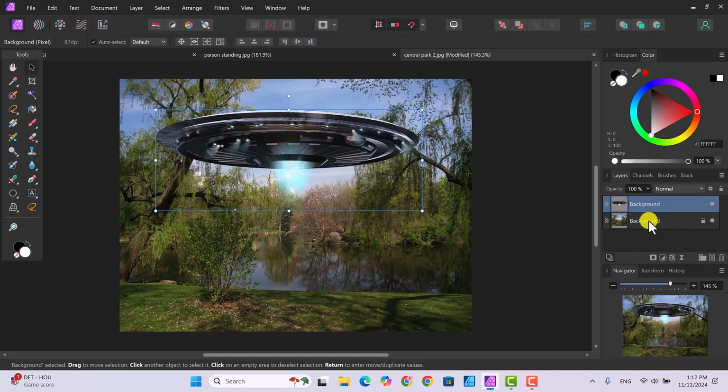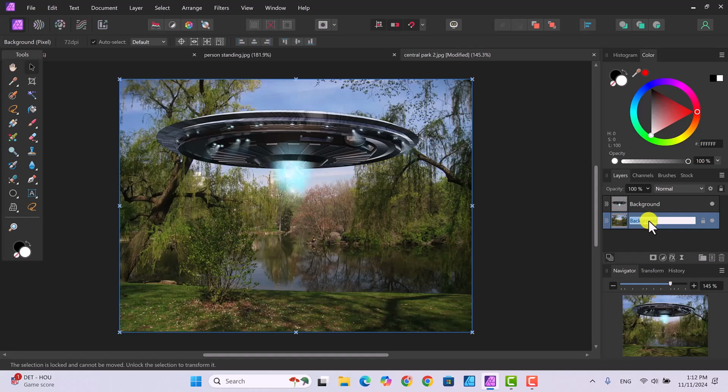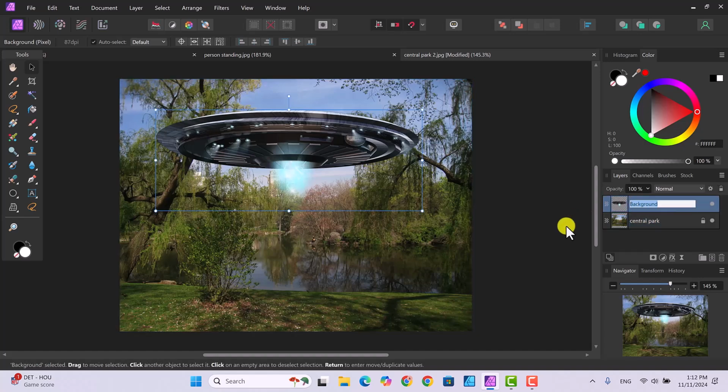And while I'm thinking about it, I'm going to change this background to Central Park. I'm trying to get into the habit of naming these. And then this one to UFO. Okay, so we have our 2 layers that we have named.